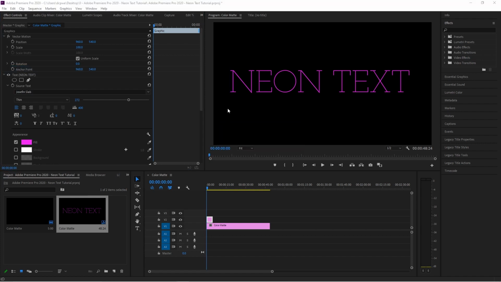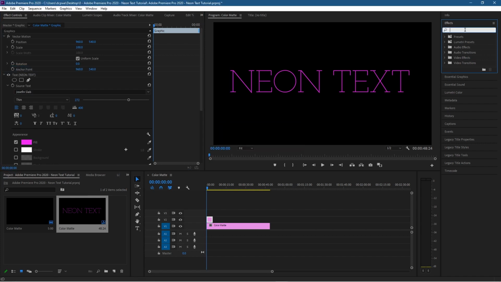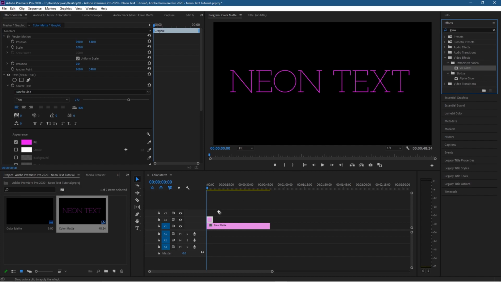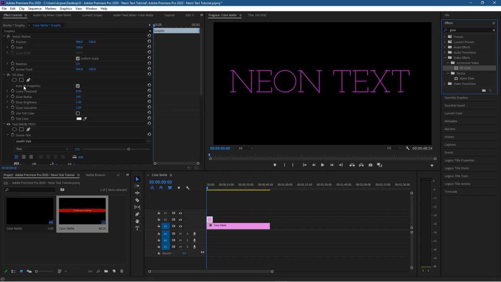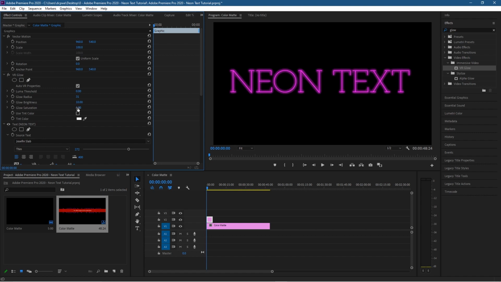Okay, next thing we want to do is add an effect to this text. So we're going to go up to the effects section here and type in glow. We're going to take VR glow and drag and drop that onto the text. So here we've got the VR glow options. For the lumen threshold, we're going to set that all the way down to zero. For the glow radius, I'm going to set that to around 30, something like this. The glow brightness, I'm going to increase all the way to the top. And the glow saturation, I'm going to increase all the way to the top.